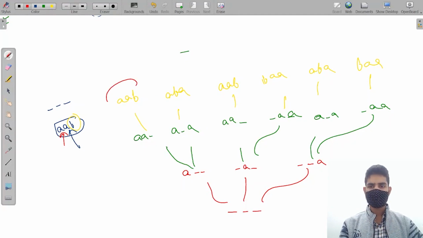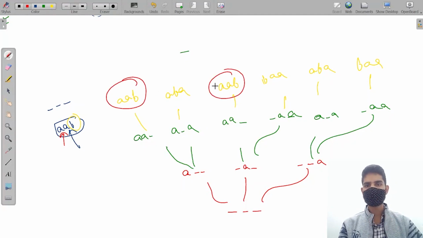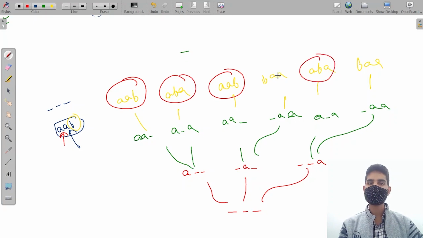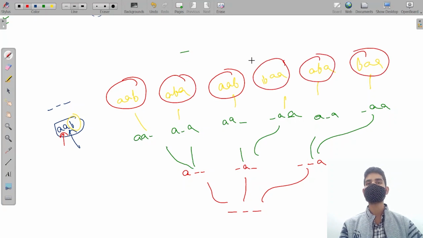Now you can see AAB is repeated twice, ABA repeated twice, BAA repeated twice. Why are they repeating twice? Because A is repeated twice. We have 2 A's, that's why we are getting 2 repeated strings.